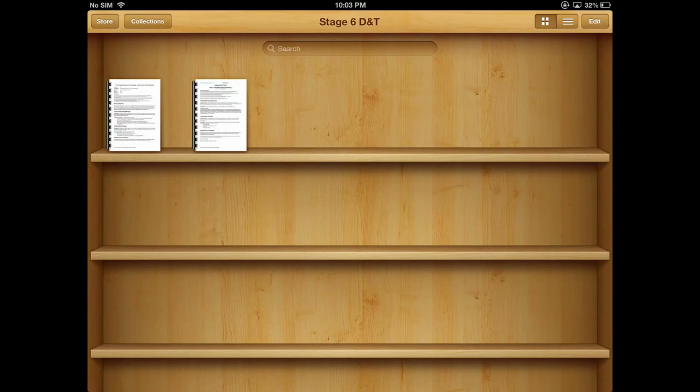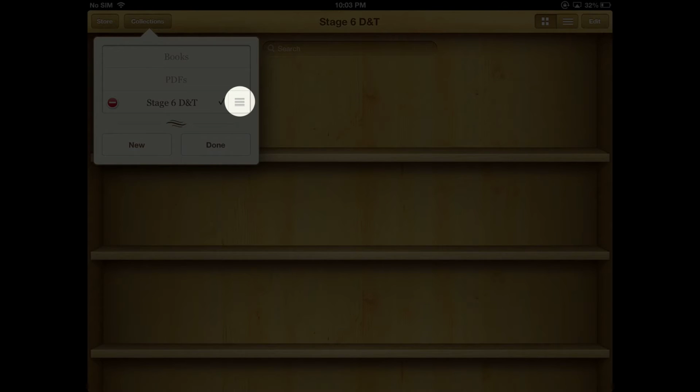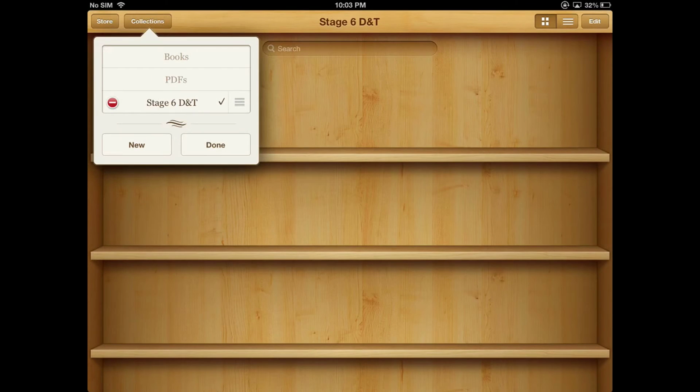The other cool thing that you can do as well is if you tap on Collections and then press Edit, you'll notice that there are these three little bars on the right hand side of each bookshelf name. If you grab those three bars, you can actually move your bookshelf around so that you can start to prioritize some of your bookshelves. And that's if you've got a whole bunch of them and you want to change the order. But in this case, we'll leave them exactly as they are.